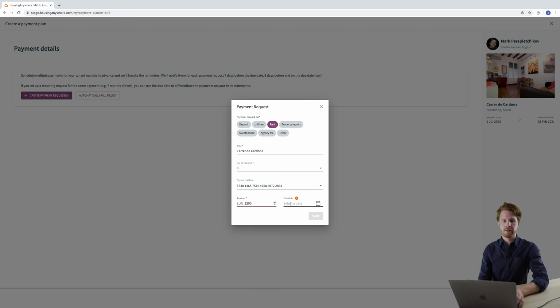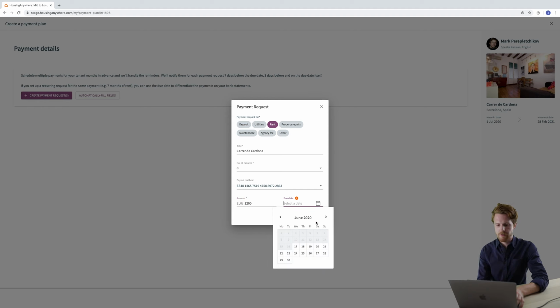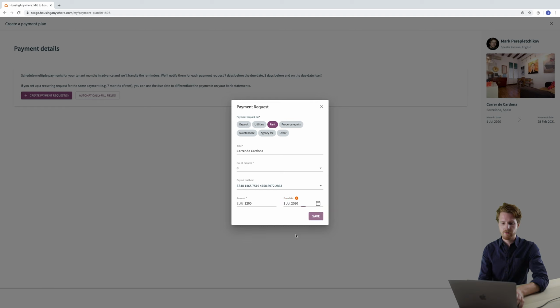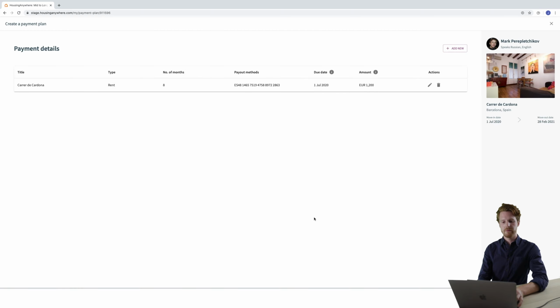And then you need to select the date that you wish the rent to be paid each month. So Mark is moving in on the 1st of July. I'm going to choose the 1st of July. And this means that for the 1st of August, September, October, so on, he will always pay on the 1st of the month. If you're happy with all the details, then you can just click Save.